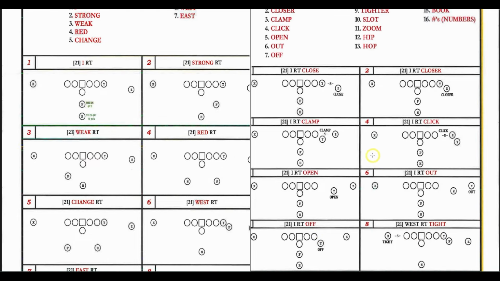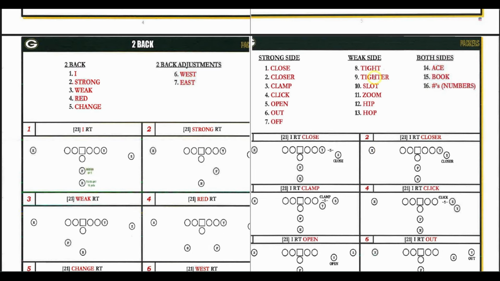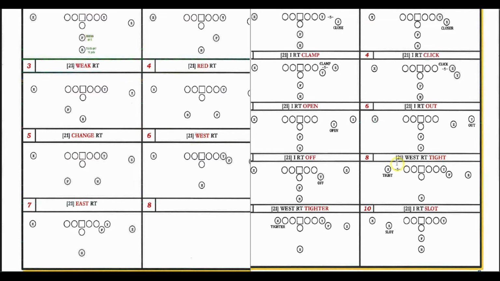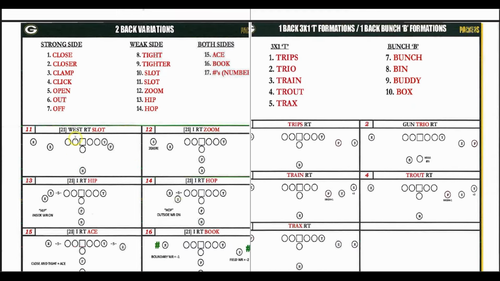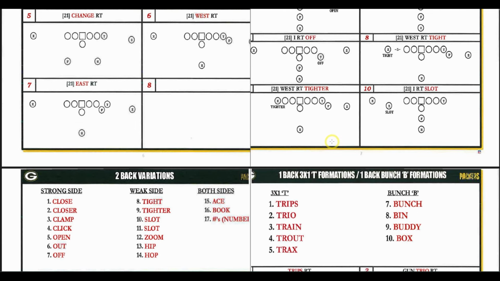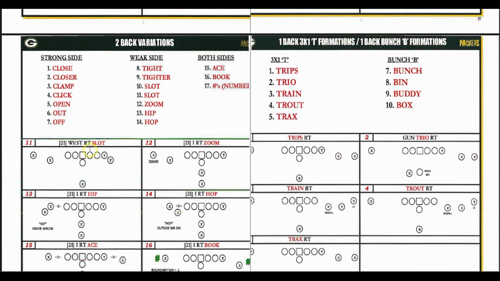Tight, again, is a backside adjustment, weak side adjustment. So tight is telling the backside receiver, hey, bring it in. You're going to be 5 yards. Tighter, you're going to be on the line of scrimmage. Slot is telling the Z to flip over to the slot on the opposite side. So you can see a lot of these adjustments in action, and they're going to show another example of slot here on 11, right?